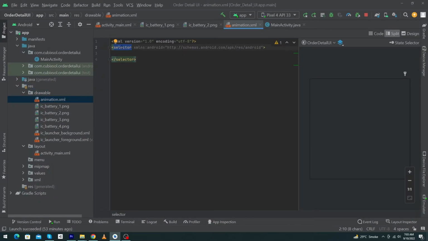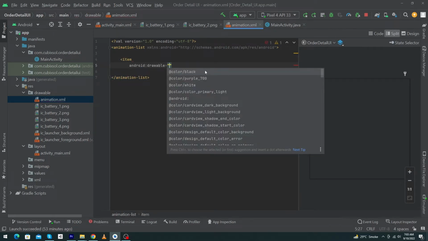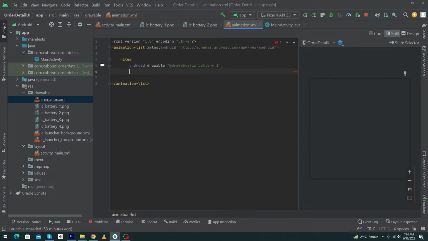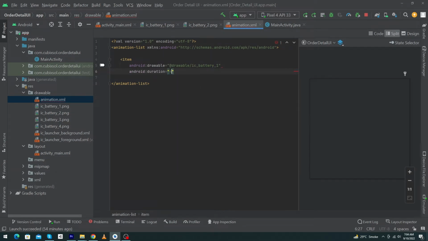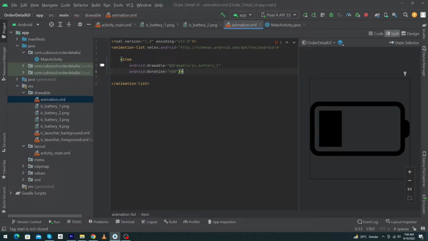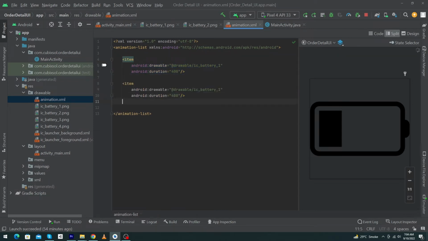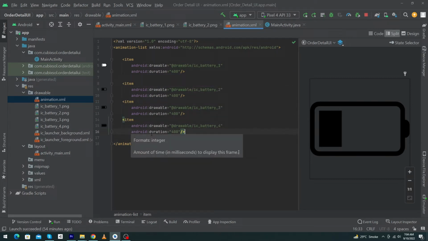Next, you have to change this selector to animation-list, and inside this tag you have to type for item android:drawable and give your first icon name at this position. So I will type here ic_battery_1, and next it is asking me for duration. So inside android:duration I will pass 400. It means that this icon will remain for 400 milliseconds in front of your Android app. Next, I will just copy these items, paste them 4 times, and change this drawable from 1 to 2, 3, and 4, and the animation type will remain the same.